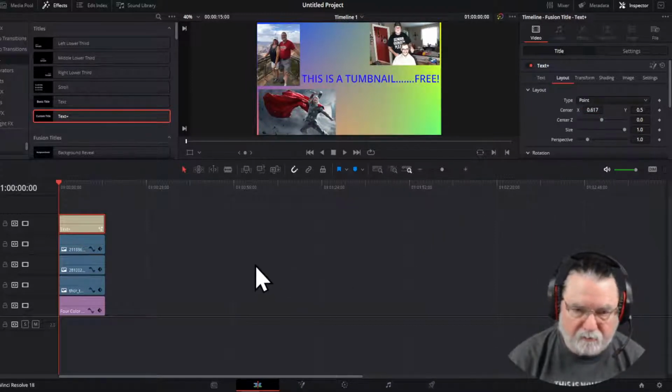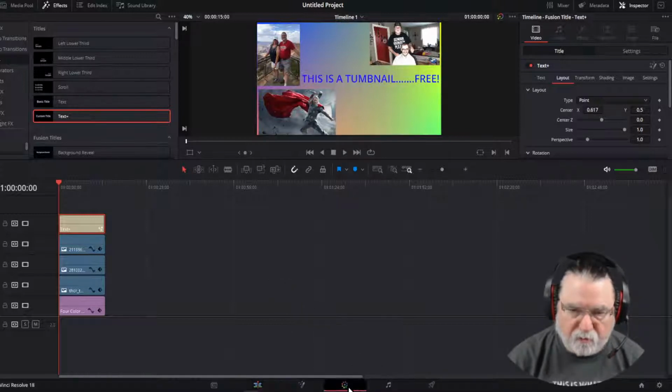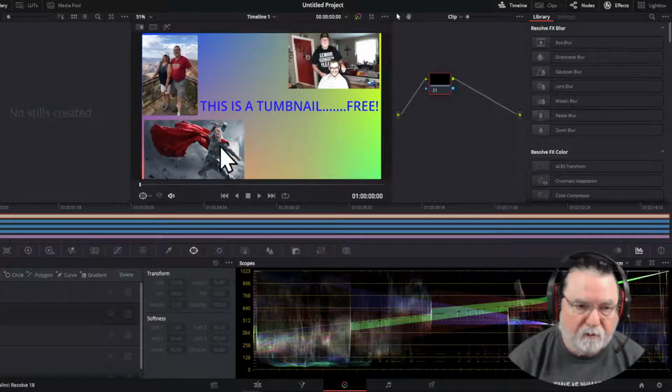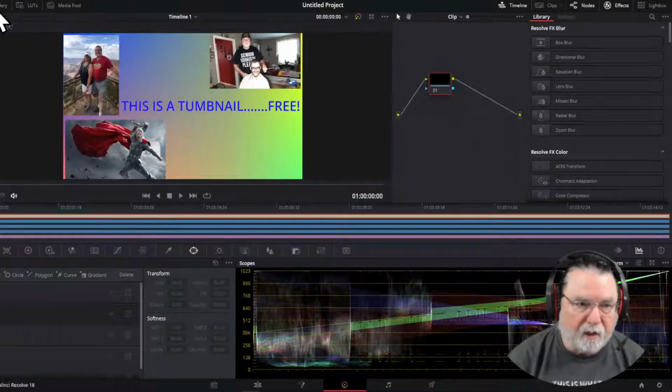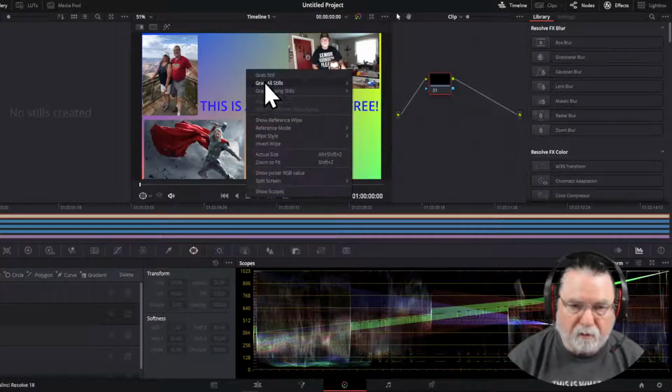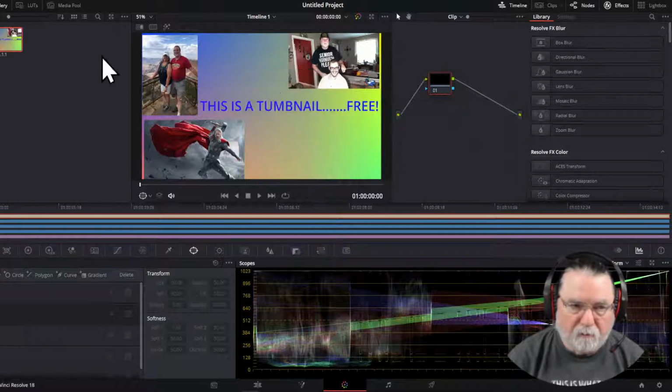So how do we make this a thumbnail without rendering it? Well, jump over here to the color page, and there it is. Ta-da! We make sure our gallery right here is on or open. Right click, grab a still. Who would have thought? And there it is.